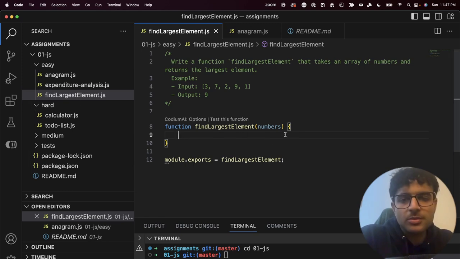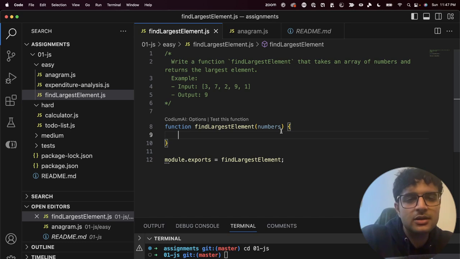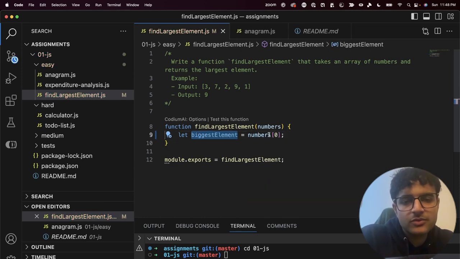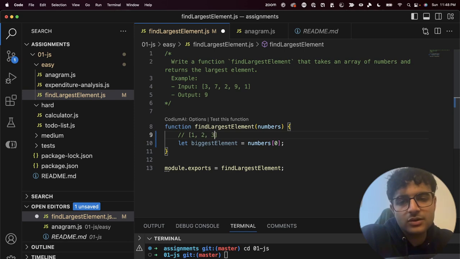For this specific problem, there's a standard way to solve it, which is you iterate over the array one by one and you find the largest element. You maintain the biggest element in a variable. So something like this, let biggestElement equal to numbers[0], which means initialize this variable with the zeroth element in the numbers array. For example, if the numbers array is 1, 2, 3, -1, then here we initialized biggestElement with 1.